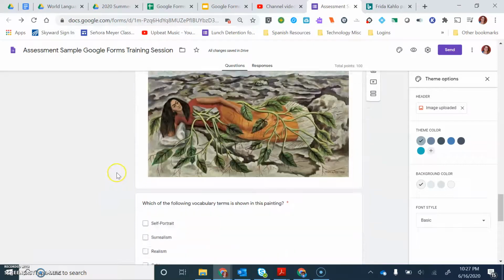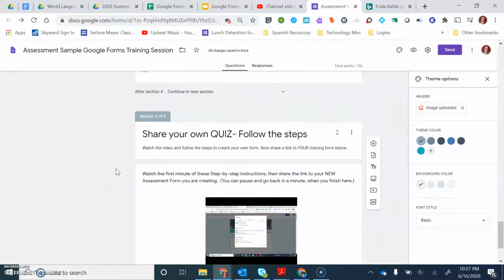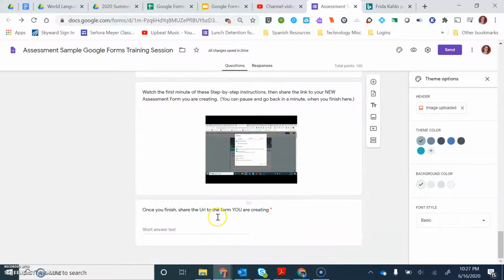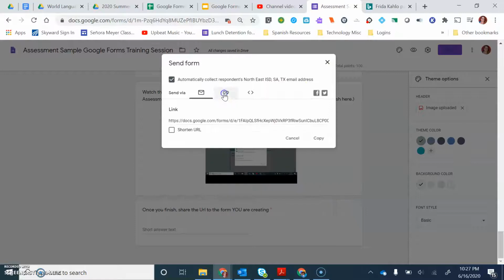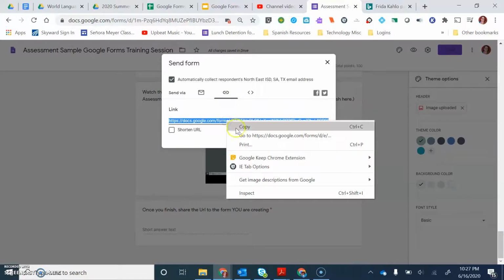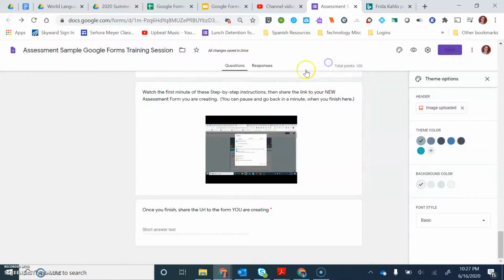So we've got 100 points worth of this quiz. I'm going to be changing it up so that you guys can take it. Section 5 is going to be for you guys to create your own quiz and then to start sharing. Once again, remember to share it, click send. This is the way to get the link. You can either copy it this way, or you can simply push the copy button down here and paste it where you would like it.